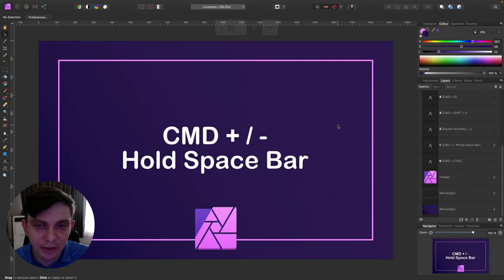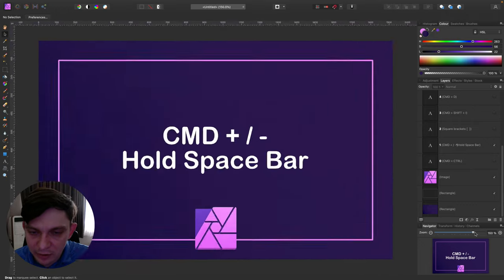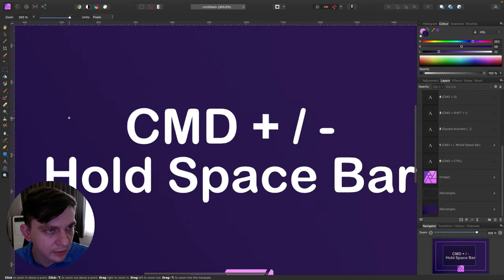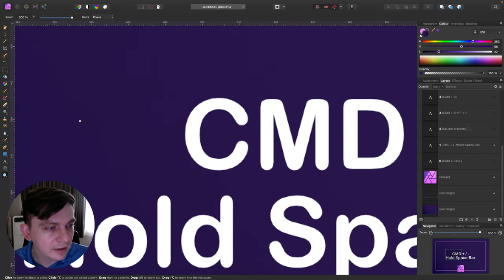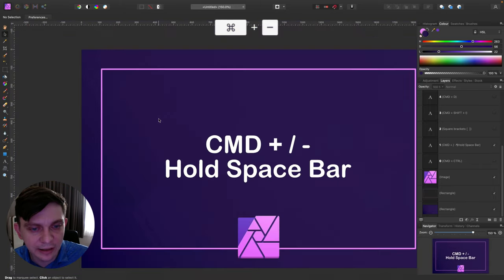I don't like to depend on the scroll wheel or go to navigator here every time I need to zoom in and out, because while doing that, I cannot actually use any other tool. So I need to go to navigator on the right side, or I need to pick the zoom tool here from the toolbar, and this way I got this tool on aligned to my cursor. But if I use shortcut, I can have any other tool active at that moment, because I'm zooming in and out just with keyboard. So that's the biggest benefit for me.